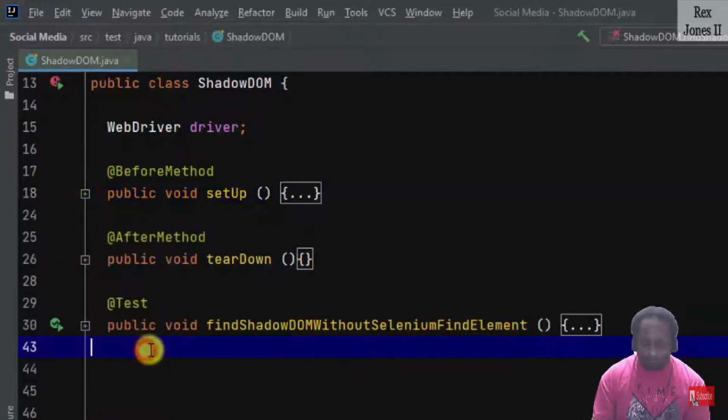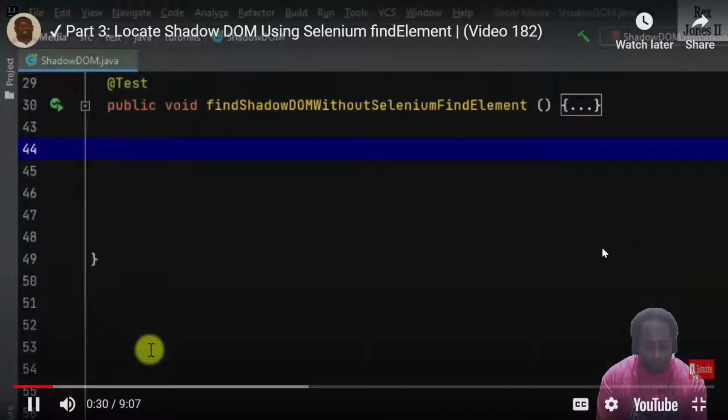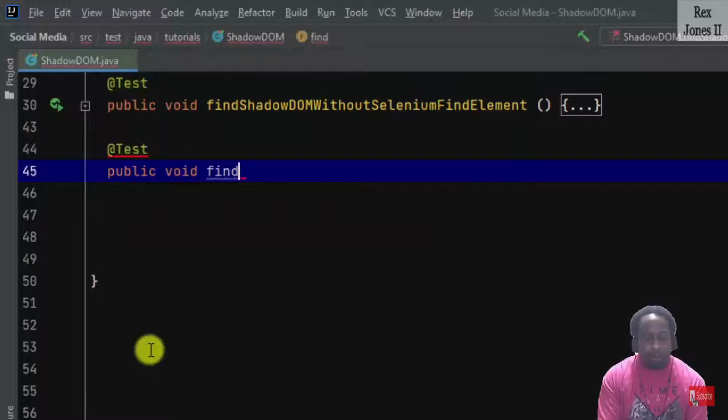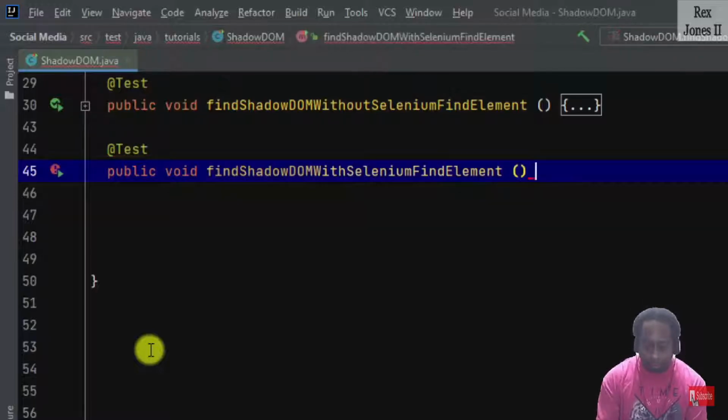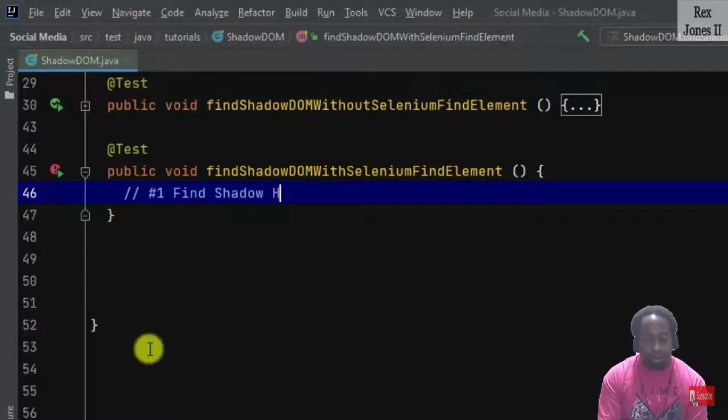In this session, we will use the same setup, and the test script will be @Test public void findShadowDOMWithSeleniumFindElement. We are going to group all of the statements into 3 statements, starting with number 1, find shadow host.